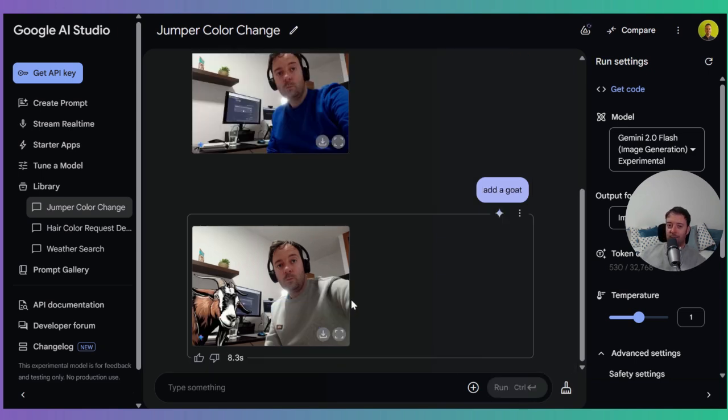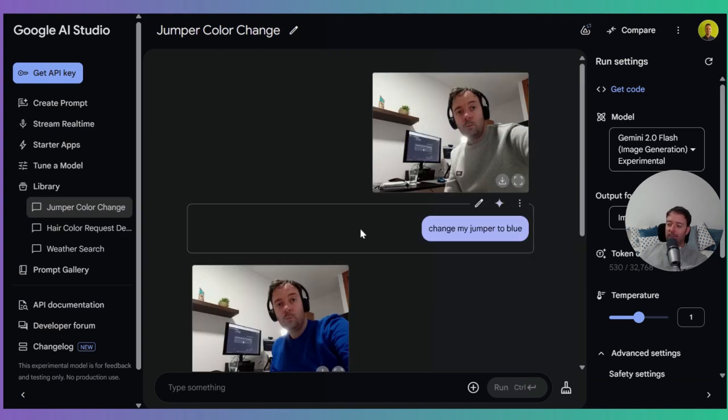Okay, so now we have a goat in our picture. Absolutely ridiculous stuff, obviously, but you can think about how much you can do here. You can just change your screen to whatever, add another image to your screen, or there's just millions and millions of things.